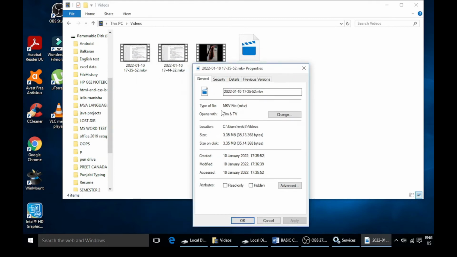So this is the type of file, MKV. MKV means that is a video. MP3 is a music file and doc is a document file, just like that. And the location, it is placed in C, users, web3 and video. This is the location of this particular file and this is the size of this video, 3.35 MB.